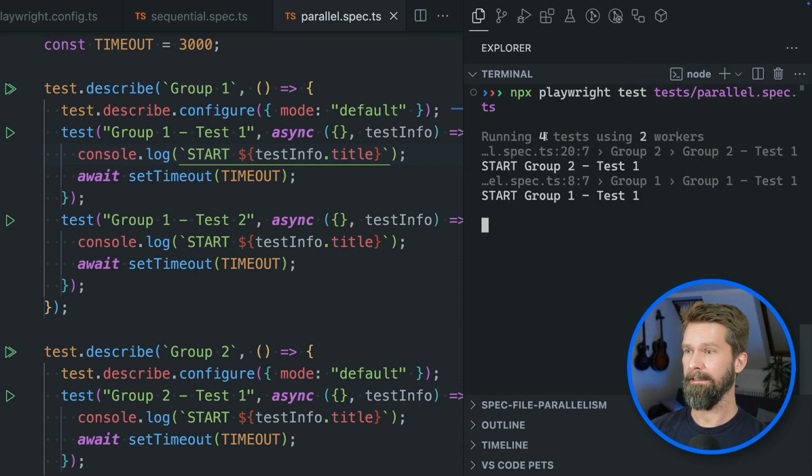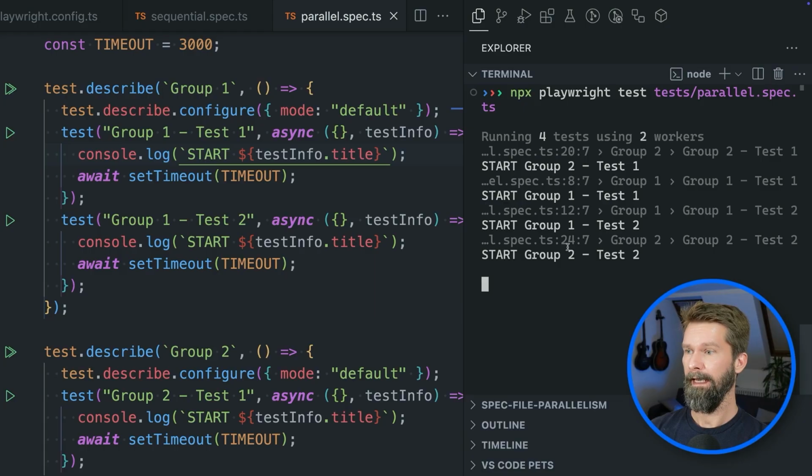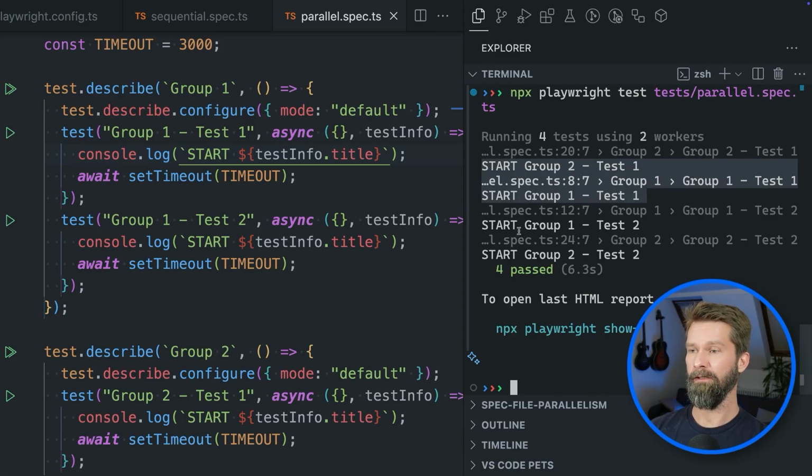So we have 4 tests. And this seems to work correctly. So these 2 were run in parallel. And then after each test finished, the next test in order of this particular group was run.